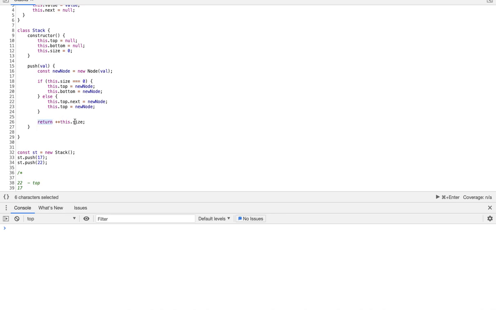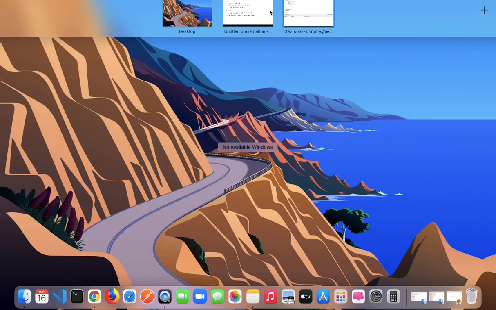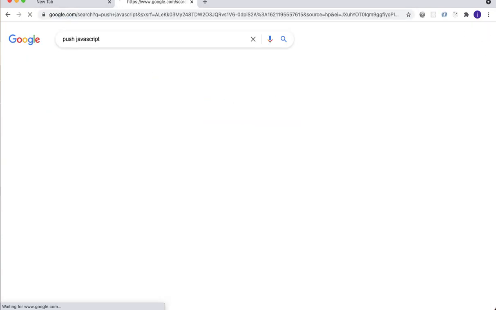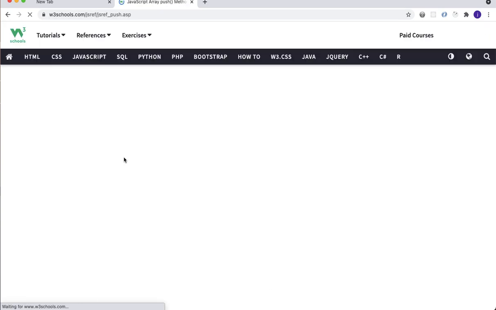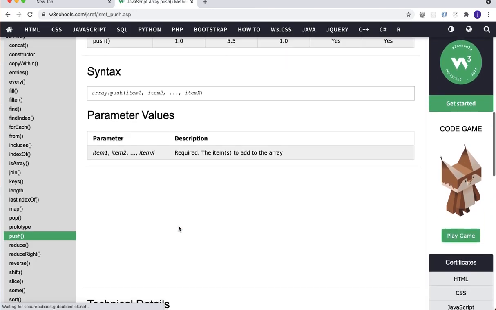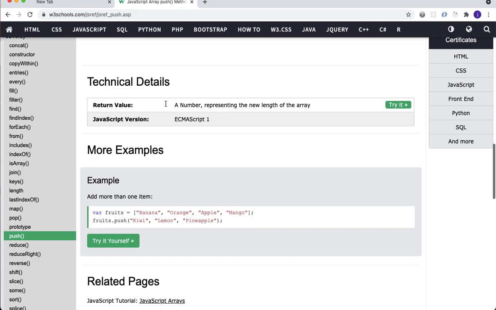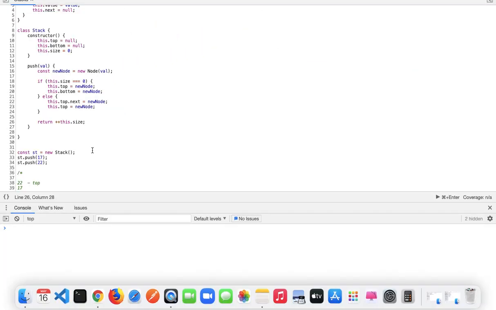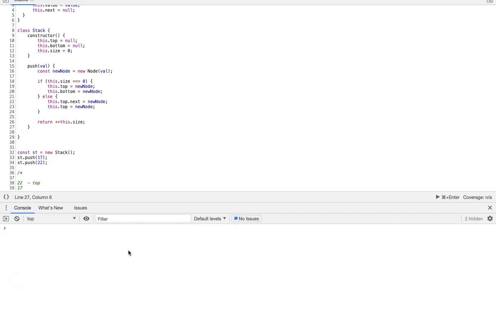And the reason that I wanted to return the size for this push method is because typically, in programming languages like JavaScript, if we look at the array push method, the return value for that push method is a number representing the new length of the array. So for that reason, I wanted to have the same kind of return data for a push method. So I'm returning the new size of the stack. All right, so that's that. Let's go ahead and test this out.